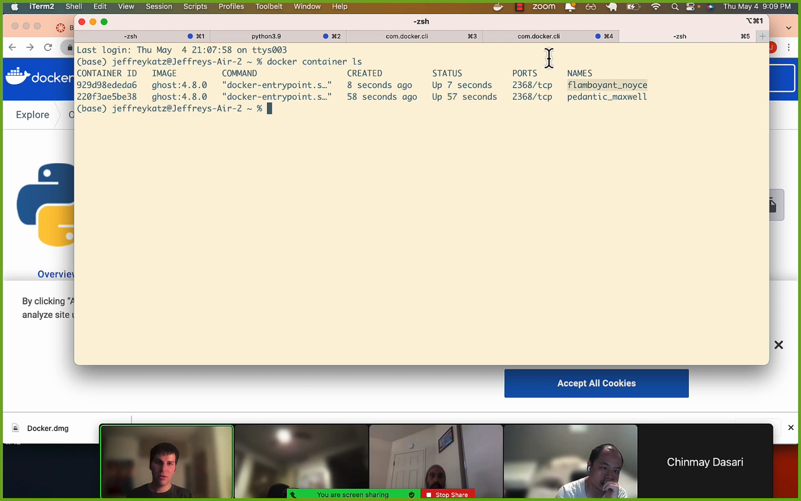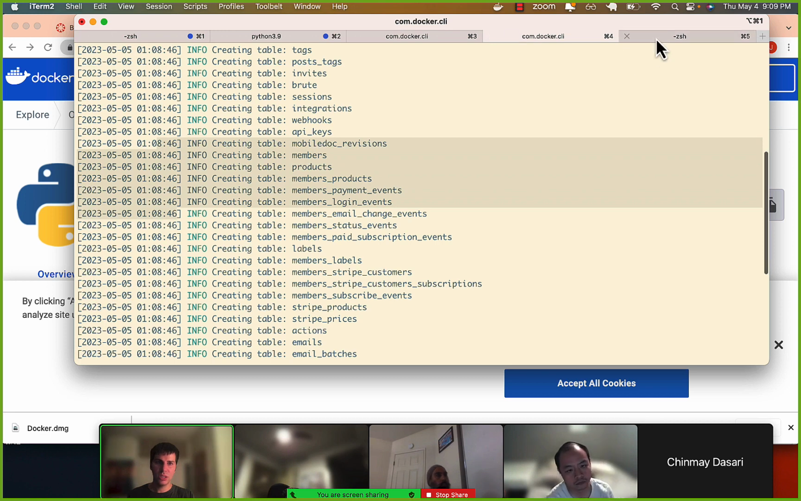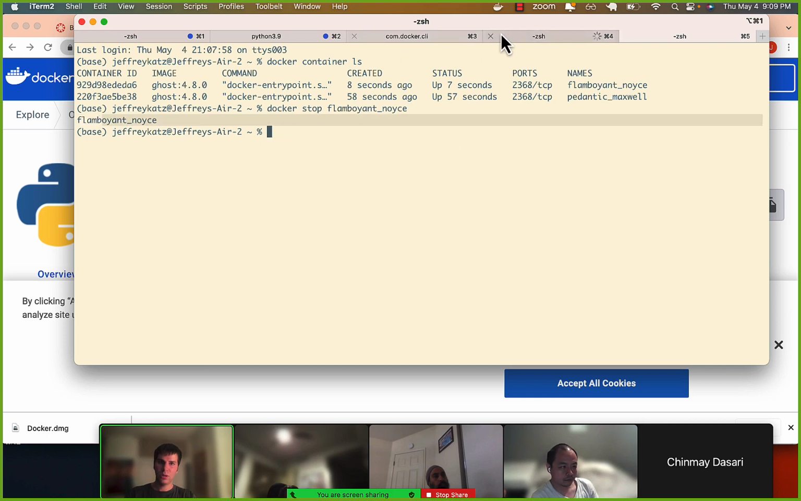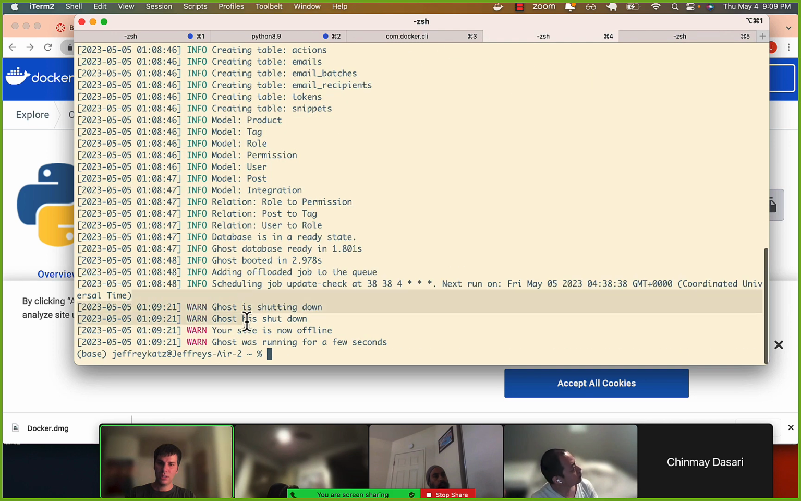I can shut either of them down by pressing Control-C, or I can shut it down by doing docker stop and then the name of the container. So this will destroy the one that was most recently created. It seems to have worked. If I look over here, this thing is now shutting down. Okay? So this is like me shutting down that version of Chrome.